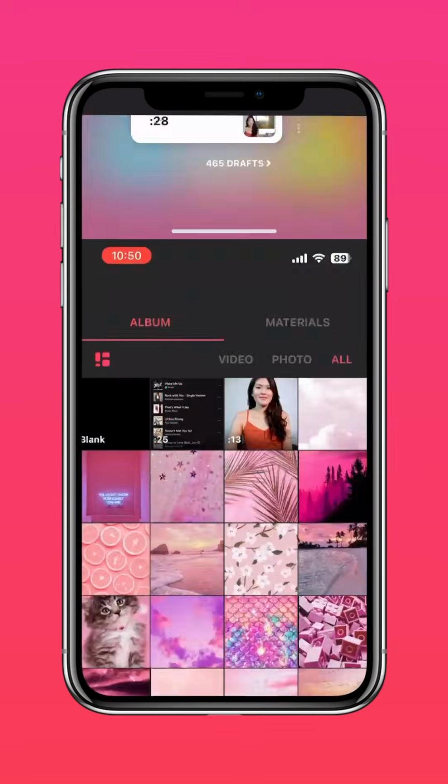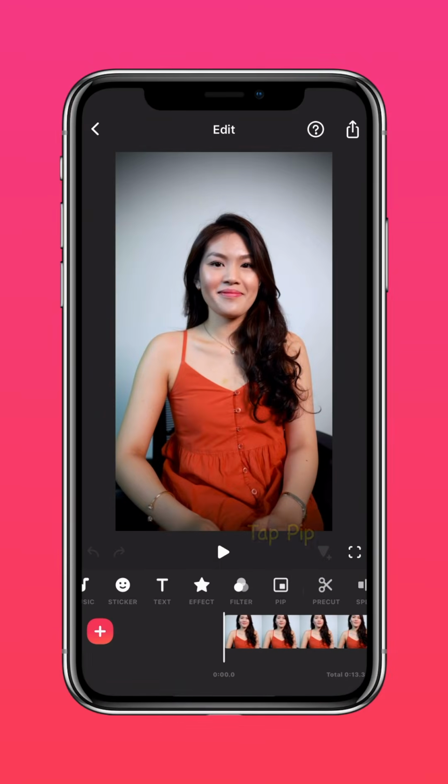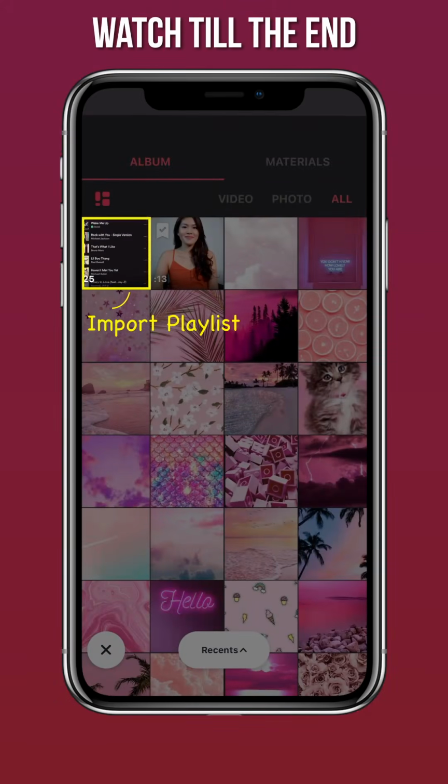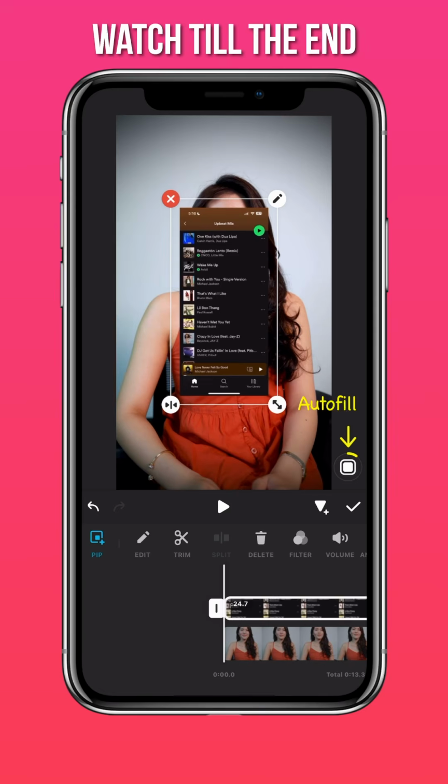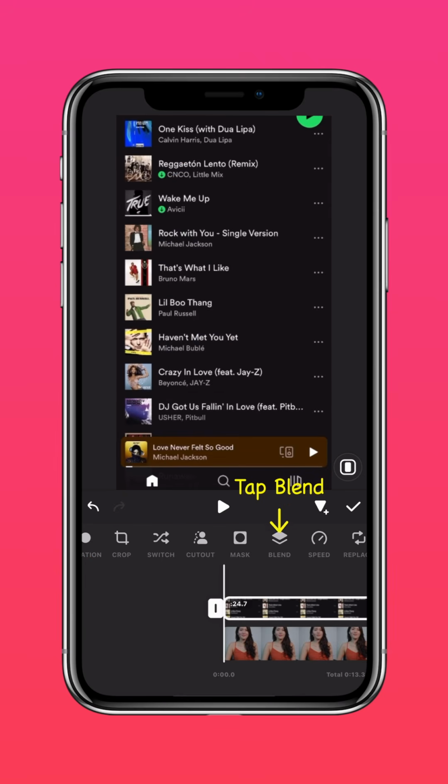Import your video into InShot. Press PIP and import your screen recording. Press Autofill to fit to screen. Tap Blend and select Screen.